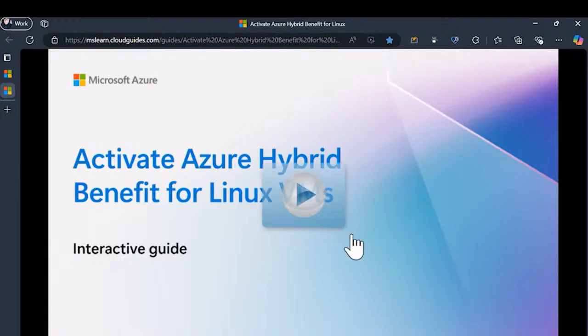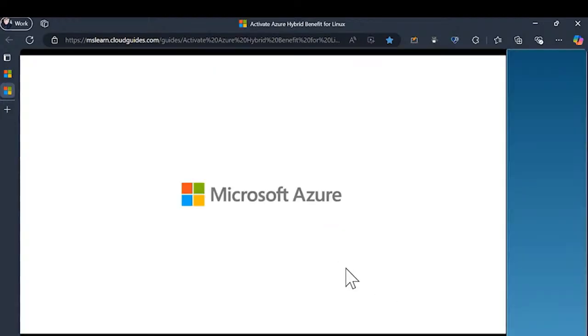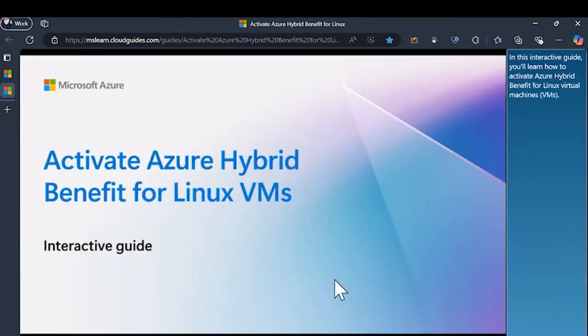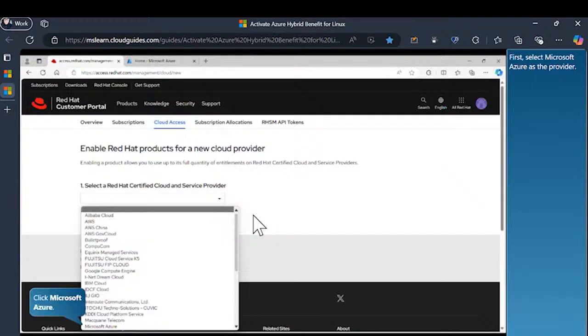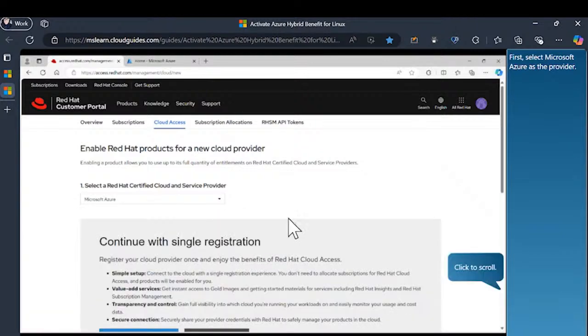So the Linux one is if you're not working with Windows workstations, and let's say you're using Linux, what are the steps to do that one? So let's jump ahead here. And in here, as you can see, what you want to do is you need to enable the Red Hat cloud access for Azure. And in here, select your provider. And in here, you can see there it is that we want Microsoft Azure.